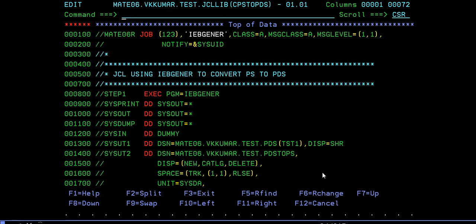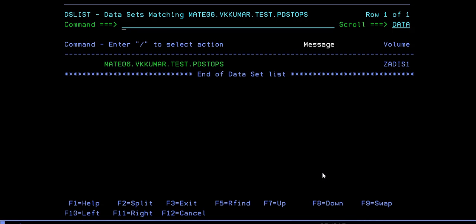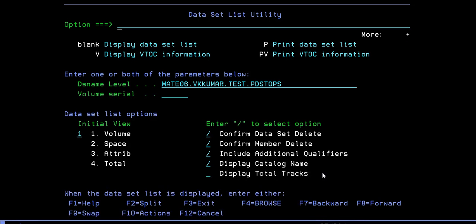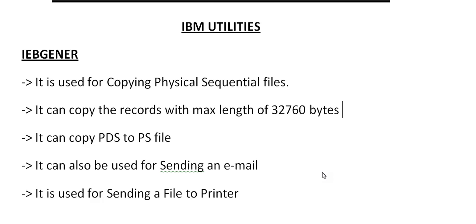Submit it. Yes, ended with 0. Now we can see that your file has been created. Since that dataset member was empty, obviously it will be empty. Okay, this is the way you can copy a PDS to a PS file. So the next step will be, as I said, you can also use it for sending an email. This is very important in real time.